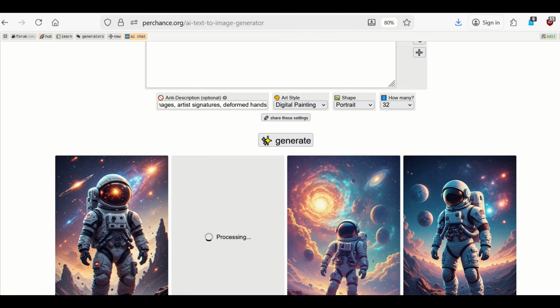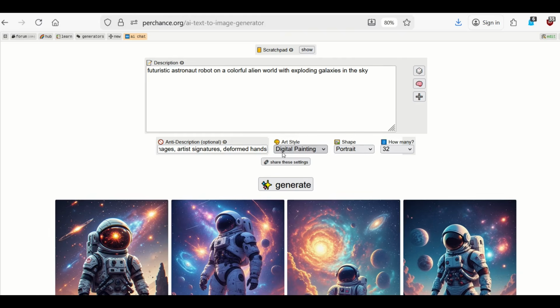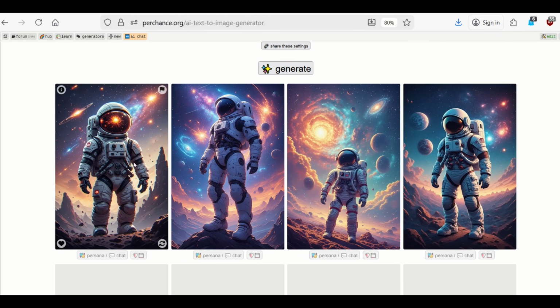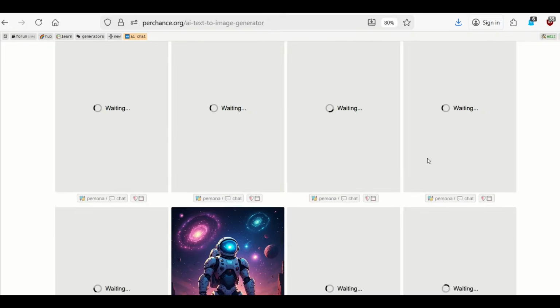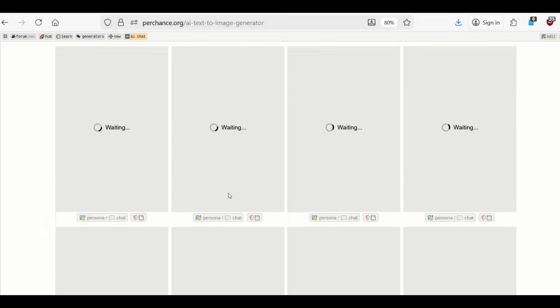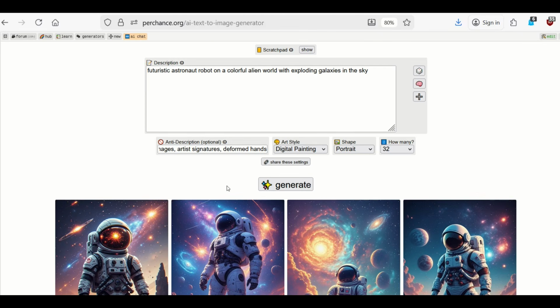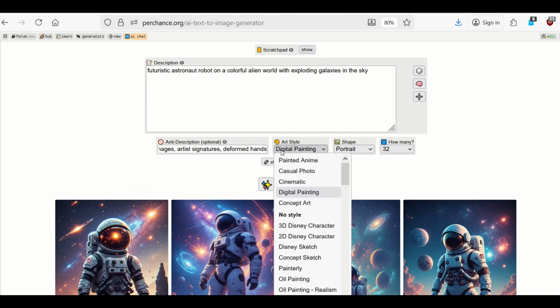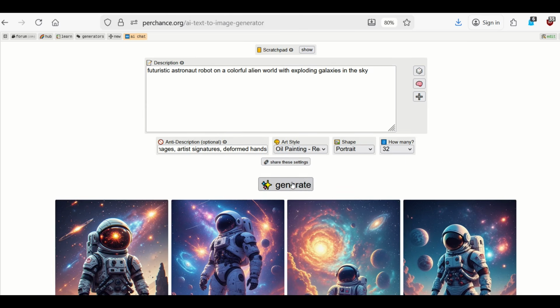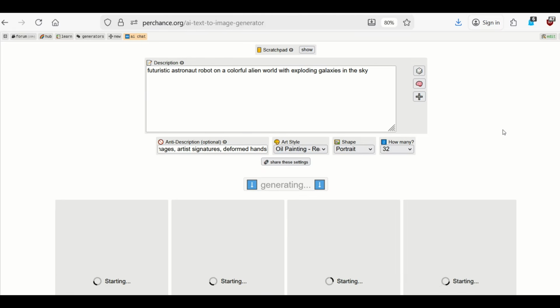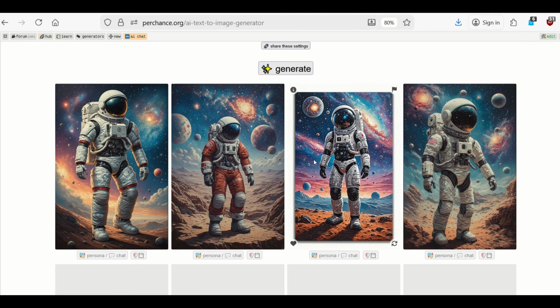Now I really want you to pay attention to this art style right here, the digital painting. These are going to be similar images because they're all digital painting. You can see here down below, that's a digital painting. However, you can change the style really easily now. I can just go up here and I can pick oil painting realism, for example, and now I'll click generate again, and that will simply reset all of this with the same description, the same anti-description. All of your settings will remain. So as you can see here, different art styles will really affect the way the images look and feel.